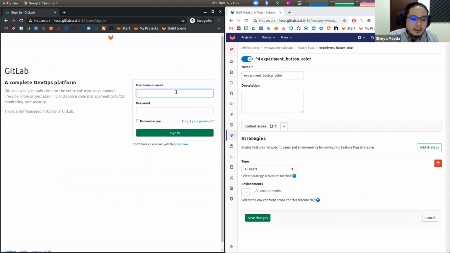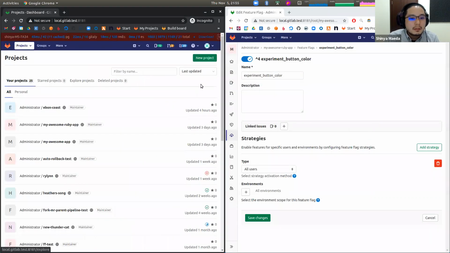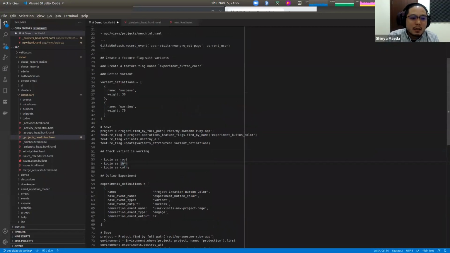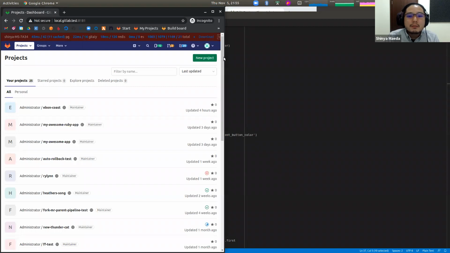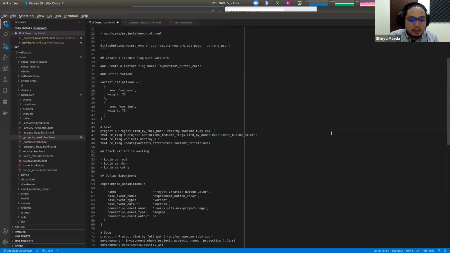And next, login as root. The root is seeing this new project, this green button, because John and Kathy belong to this weight 70 because their user IDs are much later, whereas the root ID is very early, so he's included in the weight 30. So he's seeing 30. And the root thought, green button, I hit that. So he didn't click it.